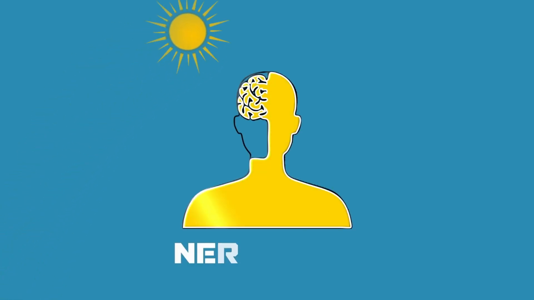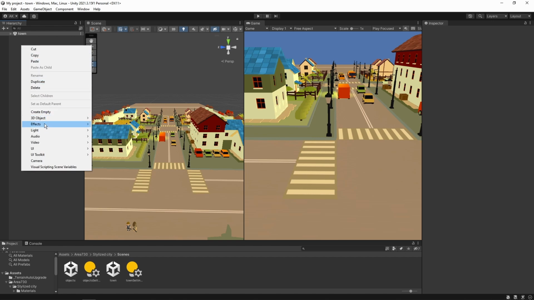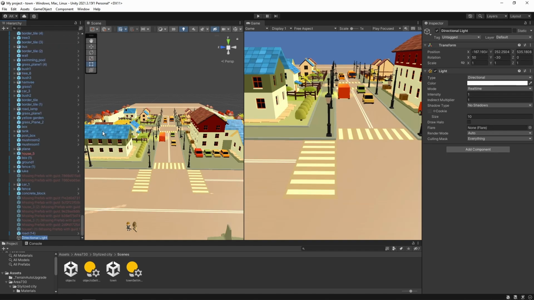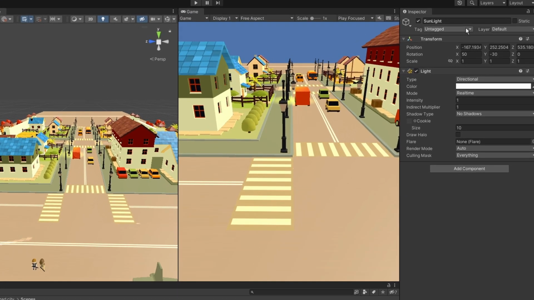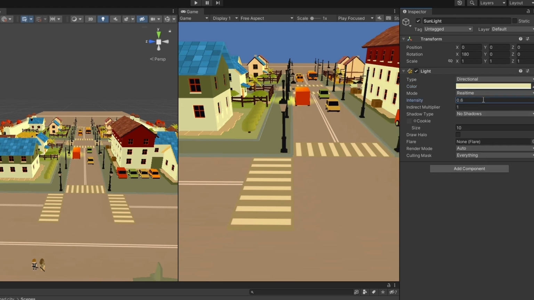Apparently creating a sun in Unity is too easy for anyone to make a tutorial about this. So I got a basic scene from the asset store, add a directional light to it that will act as our sun. We can reset its transform because all we care about is the rotation and we will change it later. I like to change the color of the light and the intensity to make it more natural.